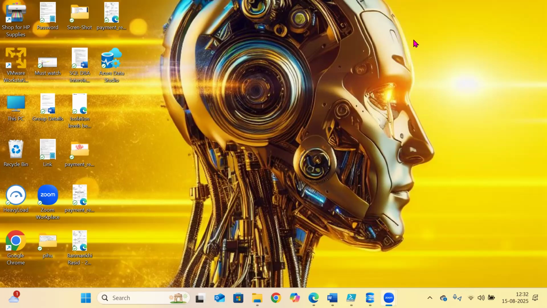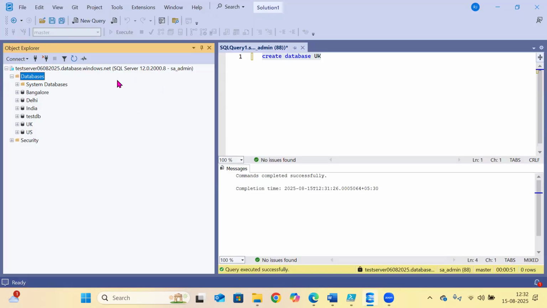And one more thing we learned in the last video session: if you are creating any user or login and you are assigning the permission to that individual login on that database, then that login will be able to see only that database. So we will start from here.